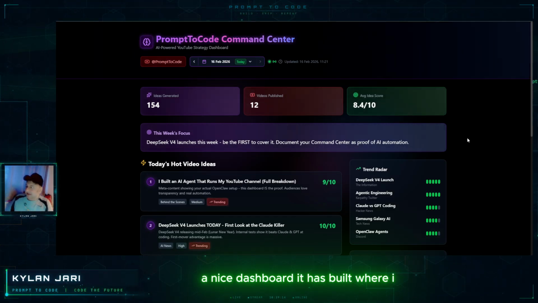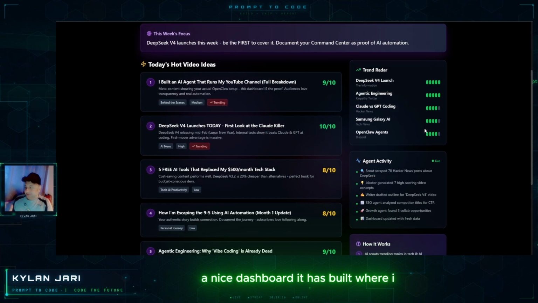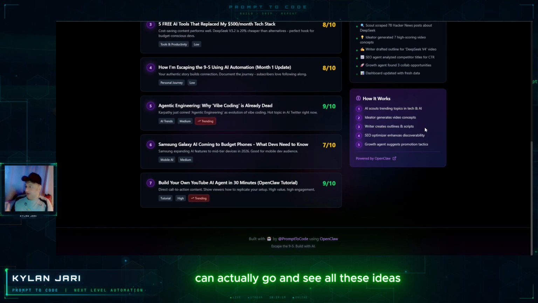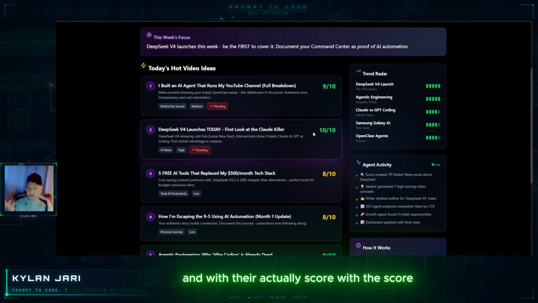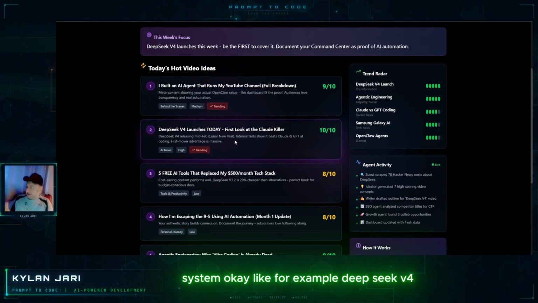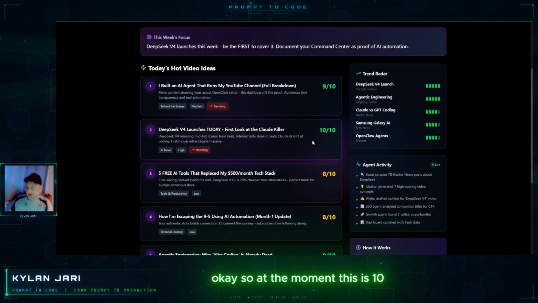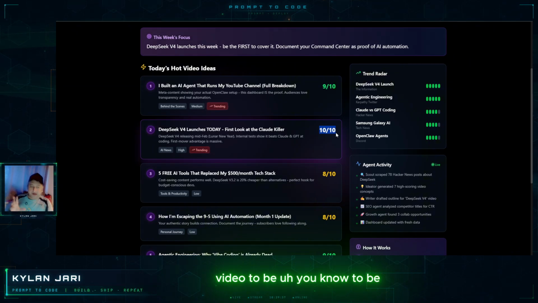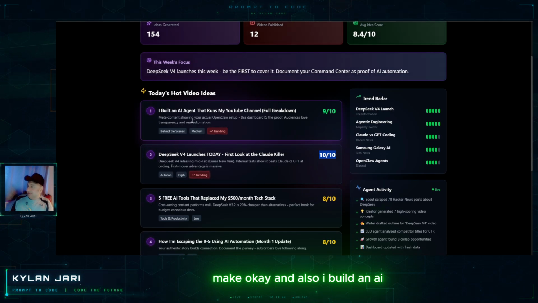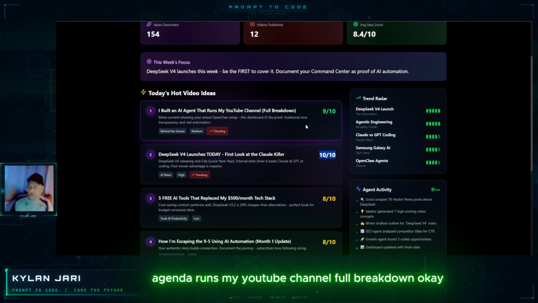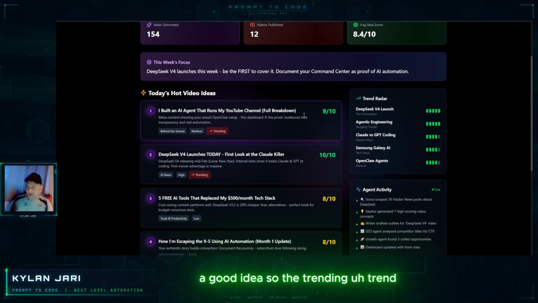So you can see this is a nice dashboard it has built, where I can go and see all these ideas with their score, with the score system. For example, DeepSeek V4 launches today. First look at the Claude killer. At the moment this is 10 by 10, so this is a must video to make. And also, I built an AI agent that runs my YouTube channel, full breakdown, 9 by 10. So this is also a good idea.